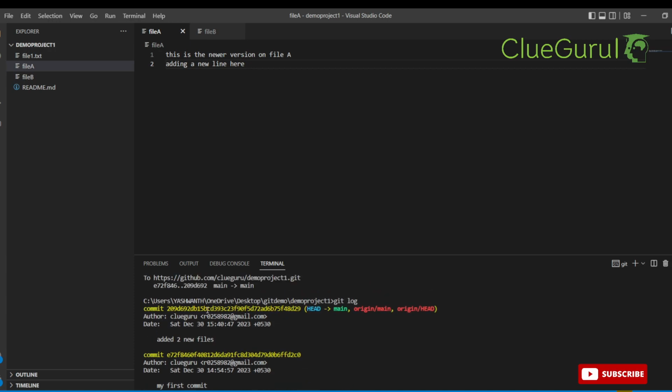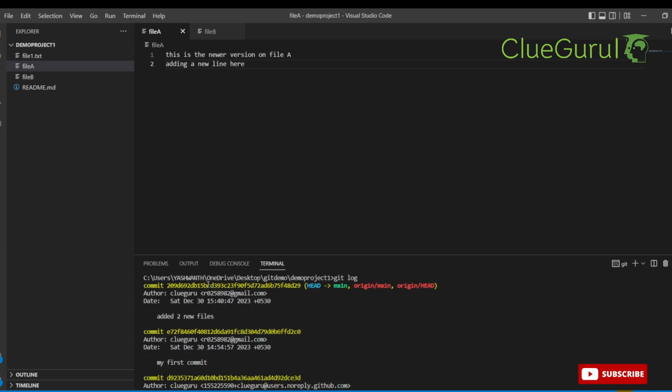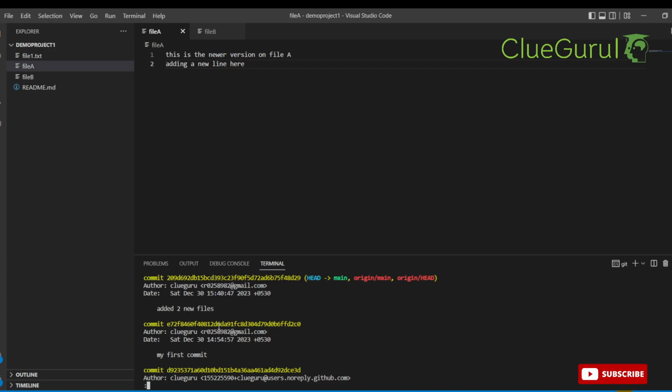It shows which commit it is currently referring to. This is the latest commit, which is referring to the main branch. It also shows us the author of this commit, and the time and date on which it was modified. The current author is me, which is ClueGuru. Let's say before adding 2 new files, I want to revert it back to this commit.